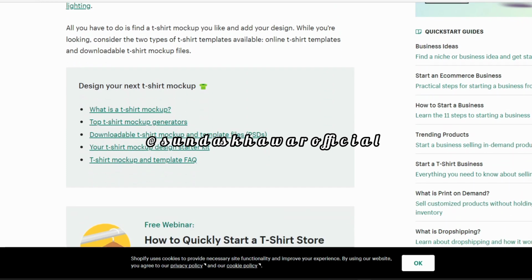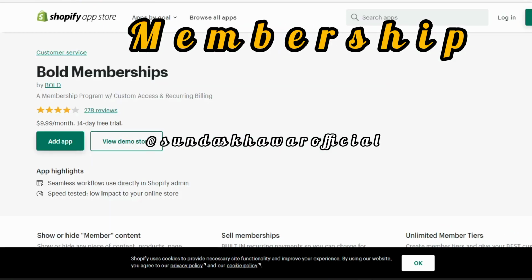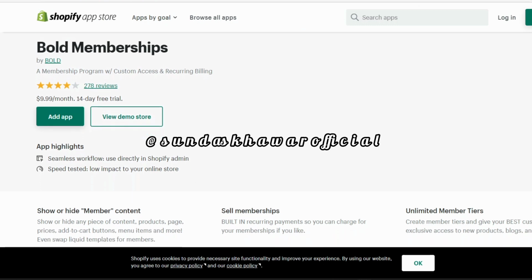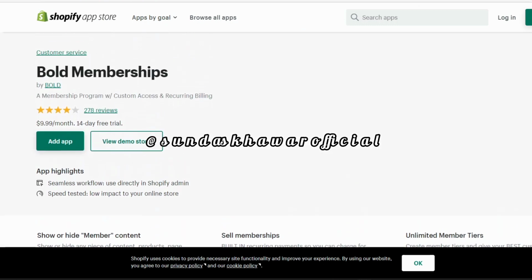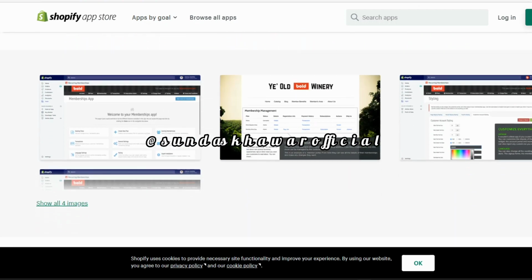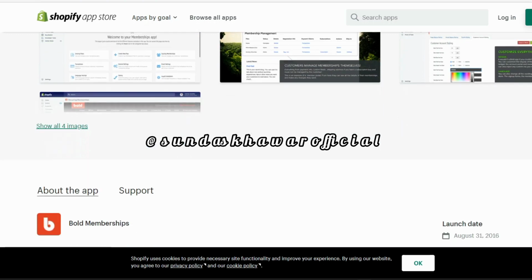Number 4. Memberships. Selling membership access to exclusive content is a working model for websites that only give access to subscribed users. As soon as the user buys a subscription or membership, they get access to exclusive content you have prepared for them. You can offer either a permanent membership or a monthly or yearly subscription.